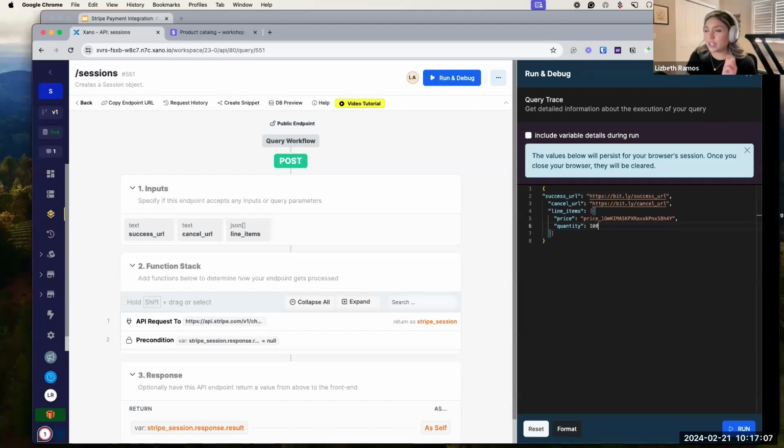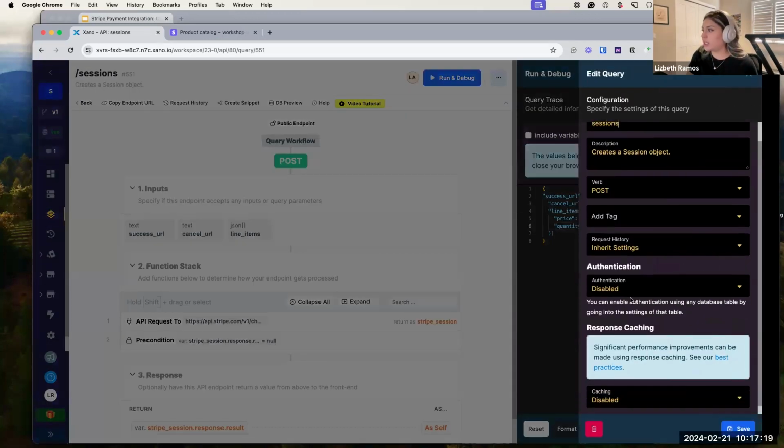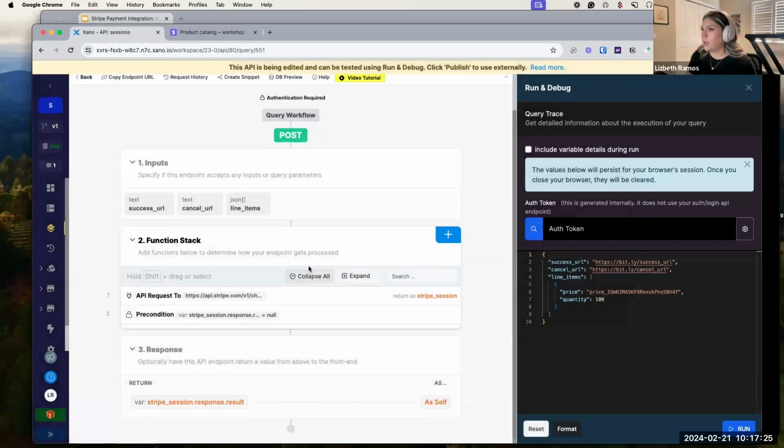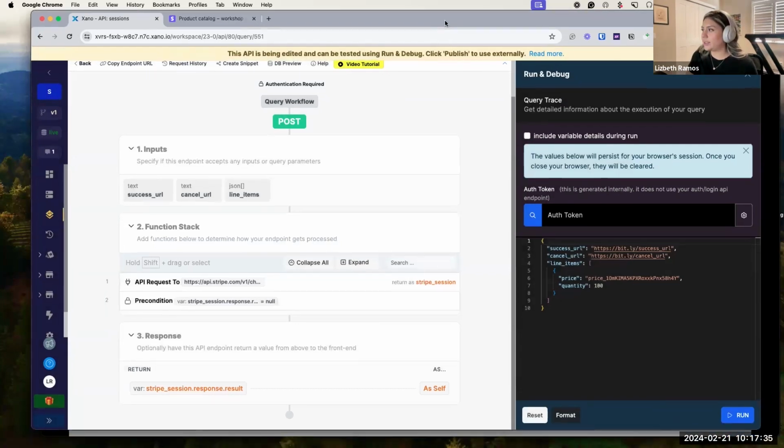But we are missing a small piece on here. This endpoint is currently a public endpoint. And if we want to be able to record the user that is logged in, we want to make sure that user authentication is enabled. So I'm going to go ahead and require user authentication for this. And now a user has to be logged into our gaming application in order to click on that checkout button and be able to purchase those credits.